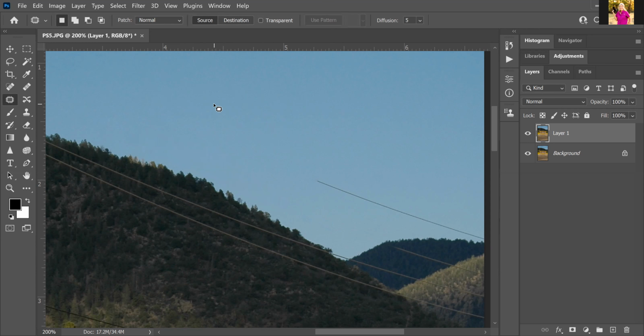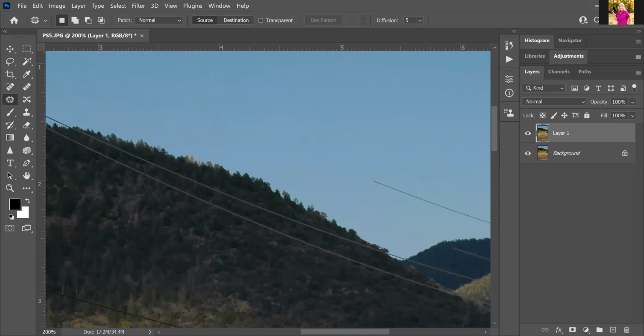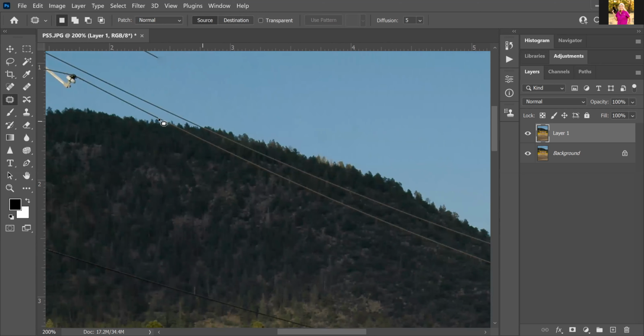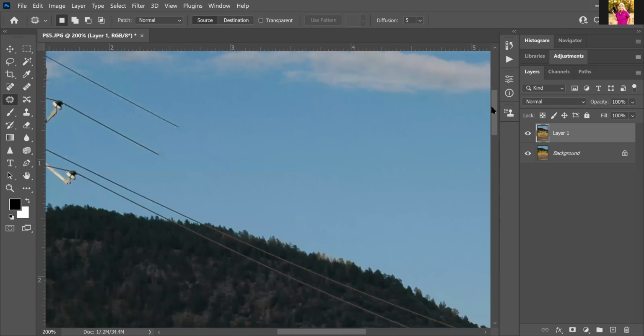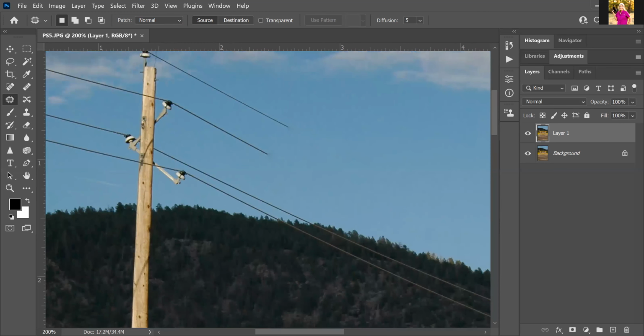To get rid of my marching ants, it's Command or Control D. So you can see you can continue doing that until you remove the entire power lines. So where there's merges, use Clone Stamp. And then if you can isolate larger areas, then you can use the patch tool.